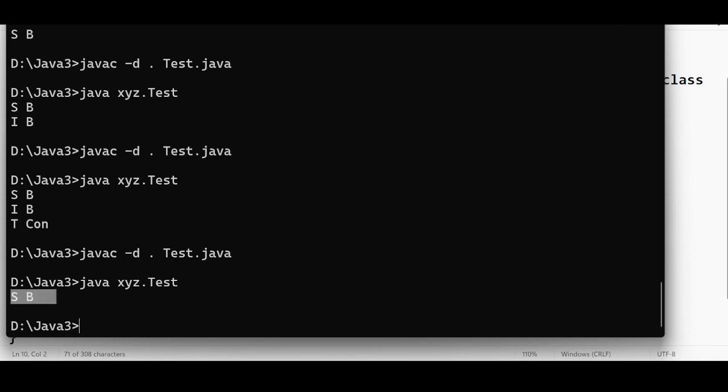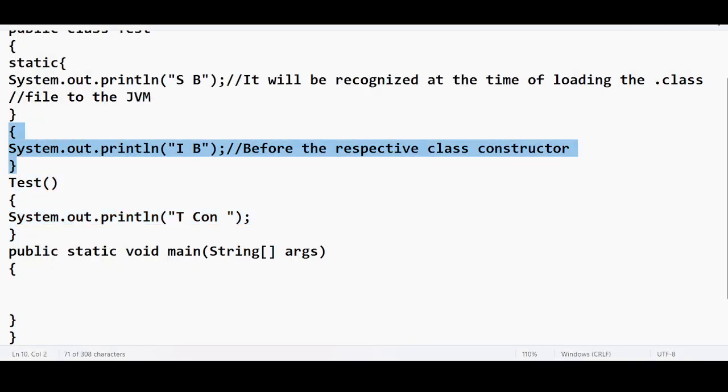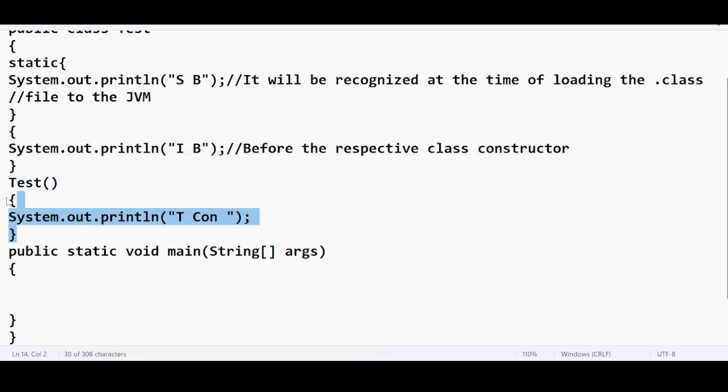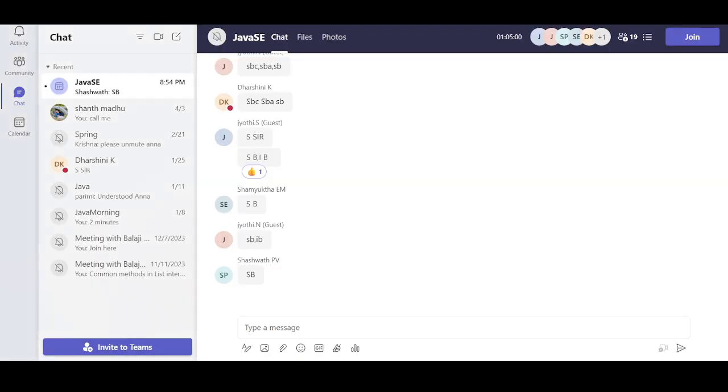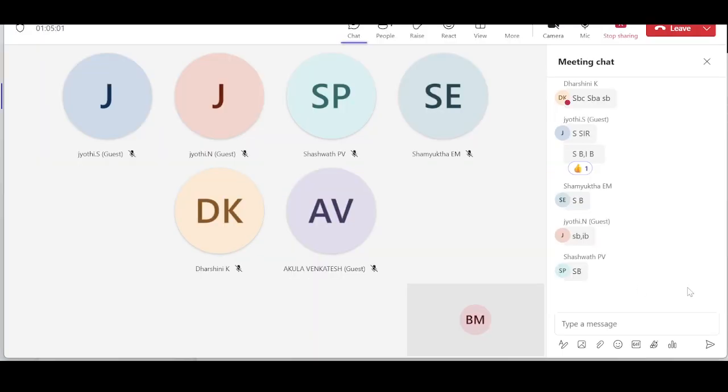Only SB itself. Why only SB? Sir, we have a constructor, we have an instance block. Why are these two not getting executed? In order to execute the instance block, the respective constructor has to be executed. If you want to execute this, you need to create the object. You are not creating an object, so there is no scope for this constructor to get executed. If the constructor is not getting executed, there is no scope for this instance block to get executed. Dependency is there. Only when you call the constructor, the instance block will be recognized before the constructor, then the constructor will be executed. If you're not at all calling the constructor, there is no scope, right? Are you getting this, guys? Everyone, are you getting this? Yes or no?